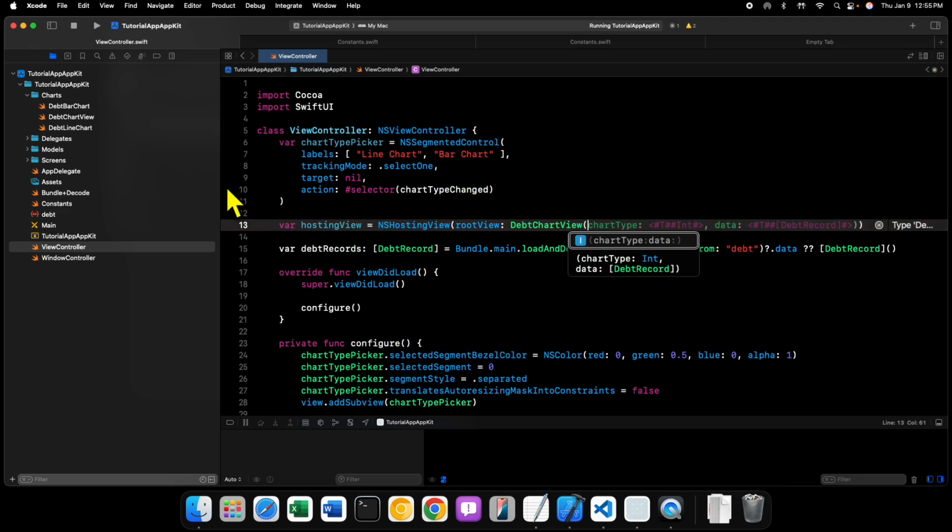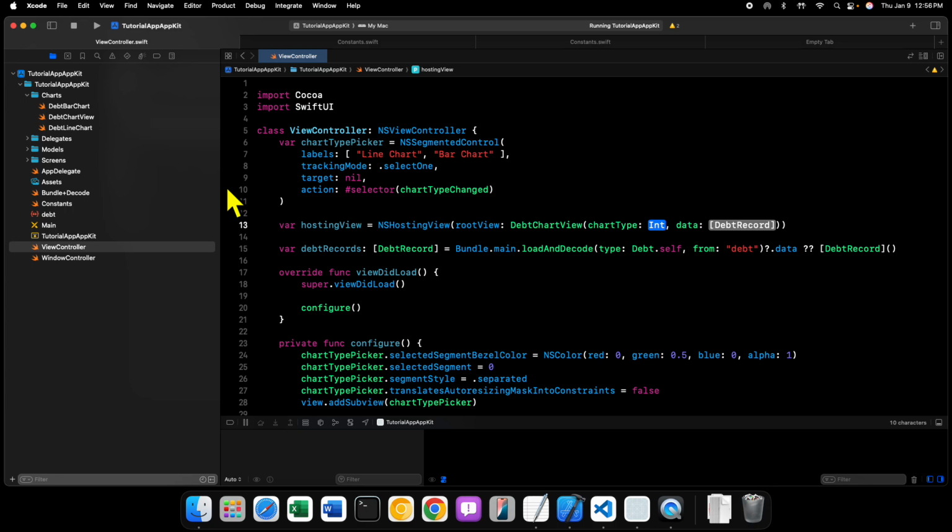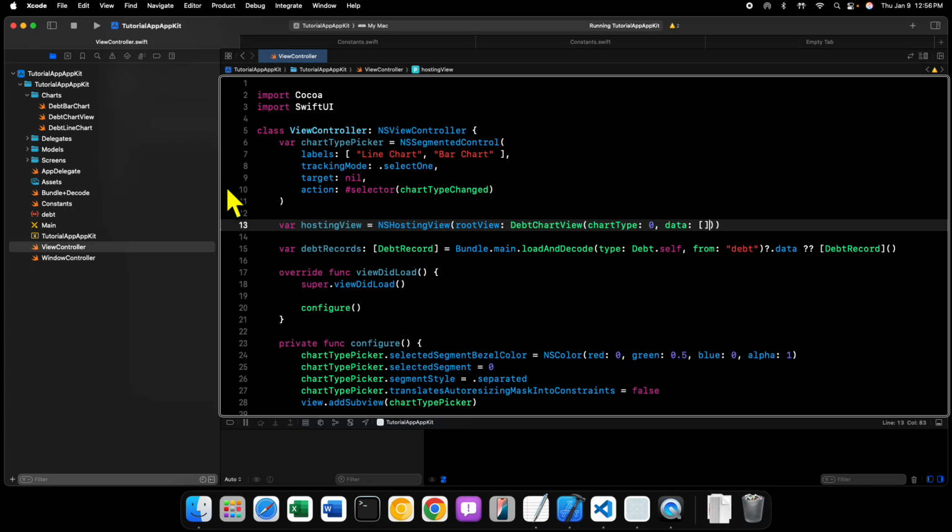Now, what we'll have to do here is pass it some kind of integer. So we'll say 0 for now. And then it requires we give it an array. Now, we can't just give it our debt records array because Swift won't allow it. So what we'll do is have an empty array here for now, just to satisfy Xcode.